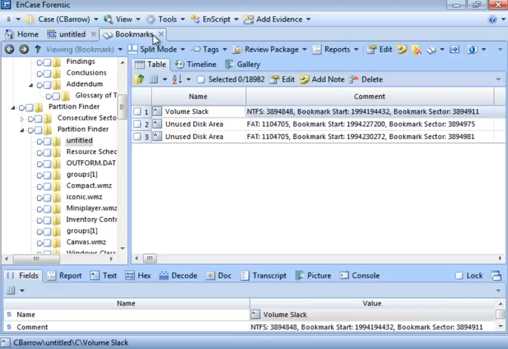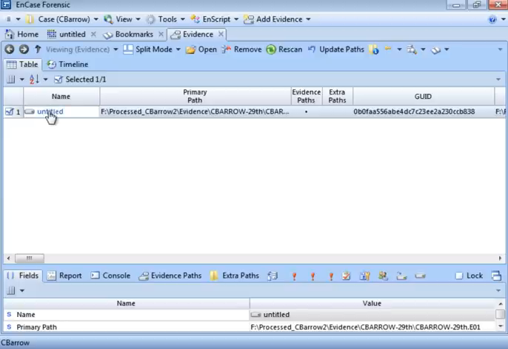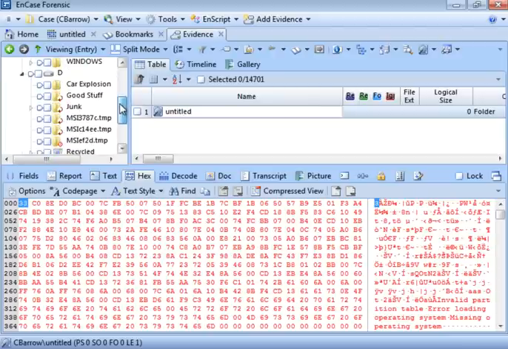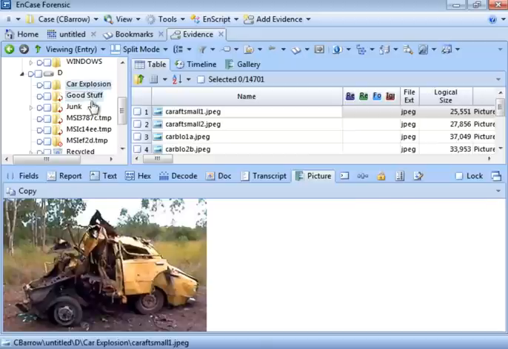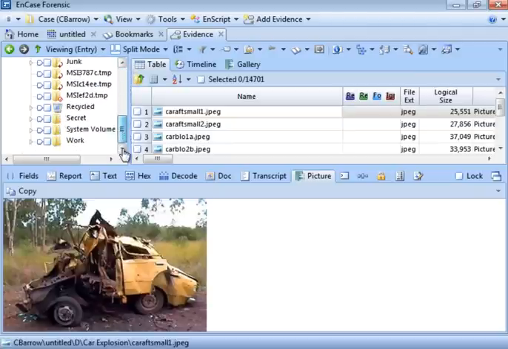You need to close the evidence and then come back to home again, browse the evidence again, and this time it should give us the D drive. Now see, we got a new drive which wasn't there when you looked into this image for the first time. Inside the D drive, you will see some interesting pictures, car explosion, explosions, how to make bombs, and a couple of other things like that. I forgot what the other stuff out there is.